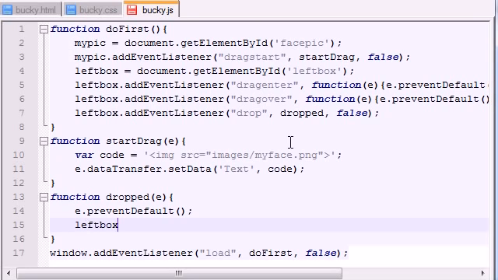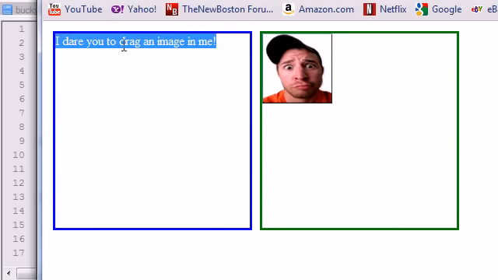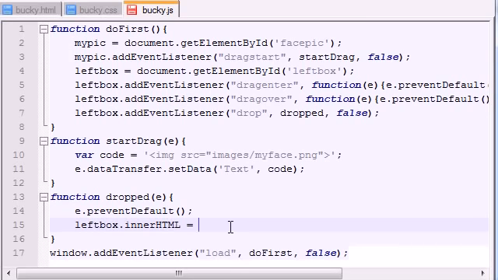So we already referenced leftbox through that little variable right there. And the property to reference the inner HTML, or the inner code of that, is innerHTML, if you couldn't have guessed that. So what we're referencing through this property is all the stuff inside this box, which happens to be the text, I dare you to drag an image in me. Now, in order to change this into the image, we can just copy this and paste it down here. But since we stored the information alongside that event, I'm showing you the proper way to do it.